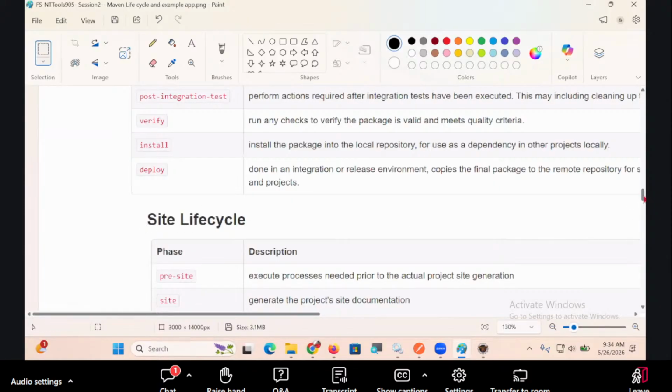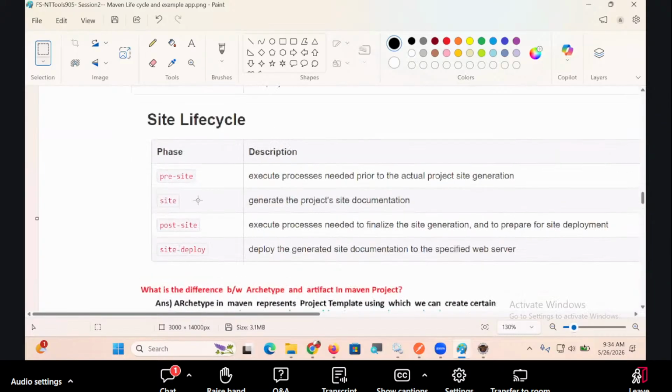Next one is the site life cycle. Site is purely to generate the documentation. Pre-site executes the processes needed prior to actual project site generation. A site means documentation. Site generates the project site document. Then post-site and site-deploy, if you want to deploy the documentation somewhere.